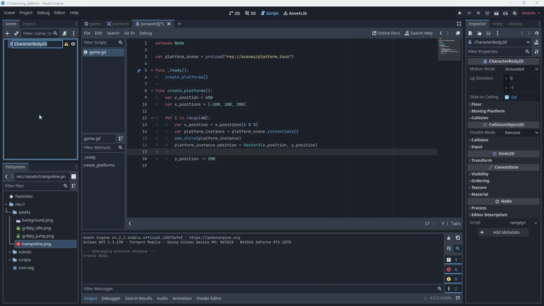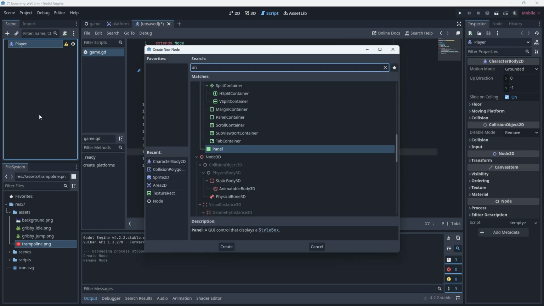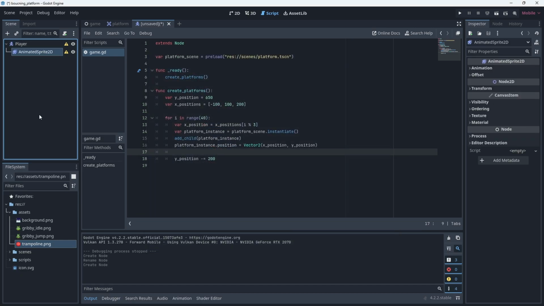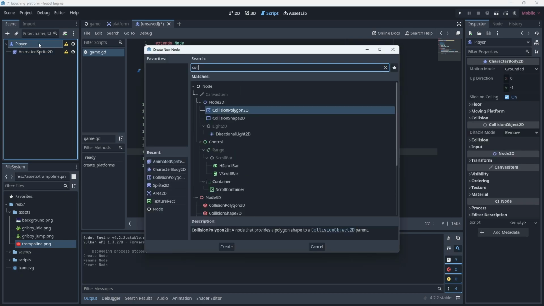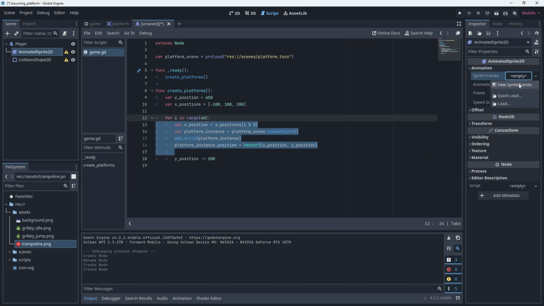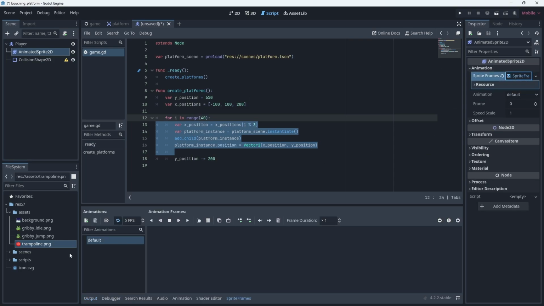Let's use character body 2D for that. And we're going to use animated sprite 2D because eventually we'll have different sprites for the character. We'll have one sprite for idle and one sprite when the character jumps. In addition to that, we need a collision shape in order to detect collision between the character and the platform when it jumps. And let's go ahead and define a sprite frame.